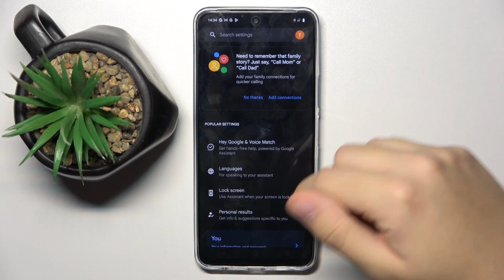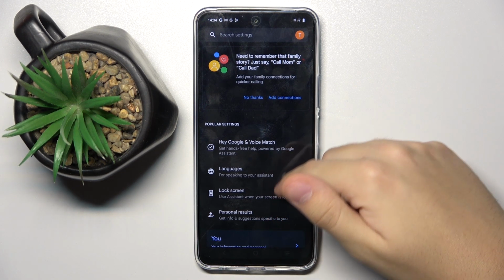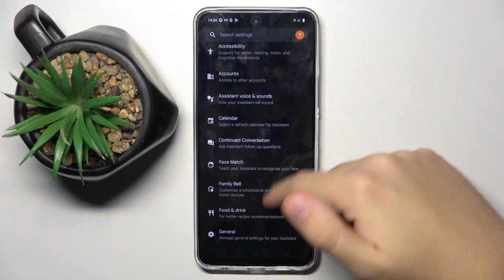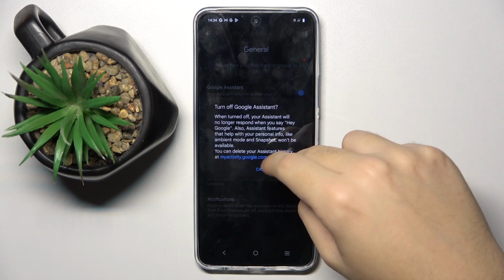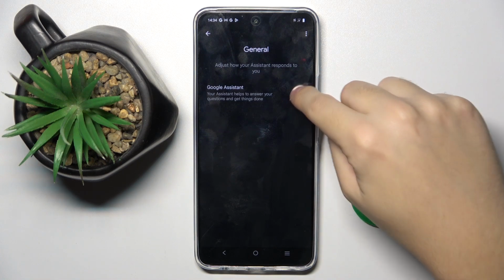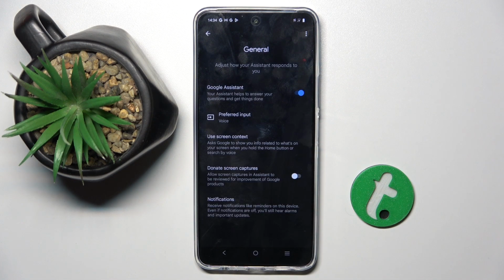Now right here, as you can see, we are in the Google Assistant settings, where we have to scroll down and find general option. If it's not turned on, we have to just click on this button and click turn on, and basically that's how you enable Google Assistant.